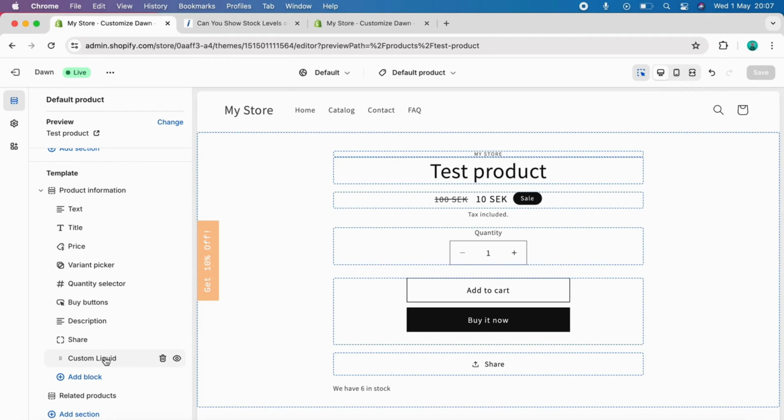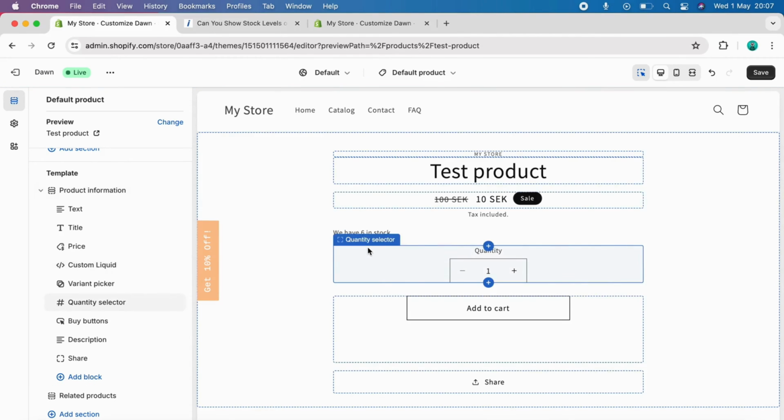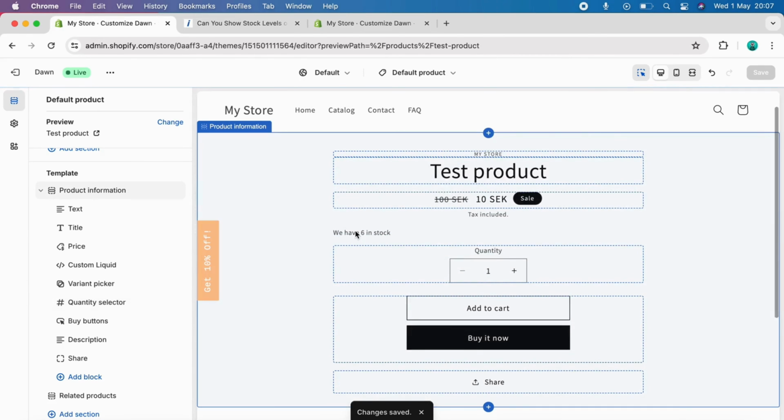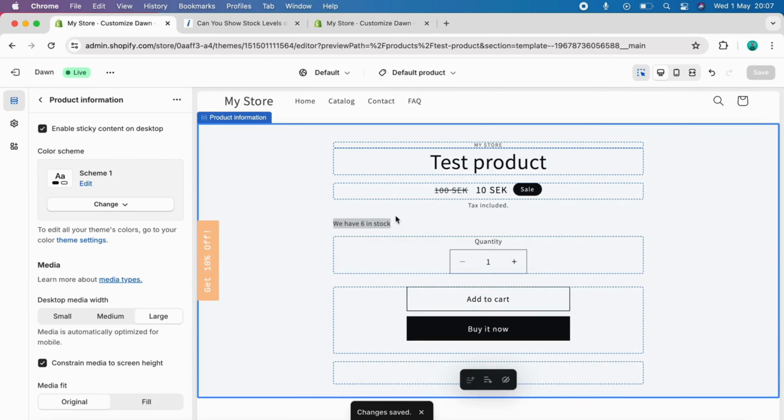So you can move it up just underneath the price, for example. So I'm just going to take this one right here, grab it, and just paste it right here. And as you can see, it's now here. We have 6 in stock. So if you do this step by step, now you're able to show people exactly how much you have in stock right now. So this is exactly how to do this.